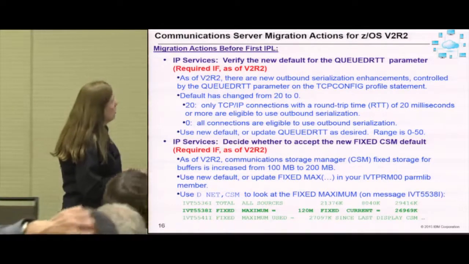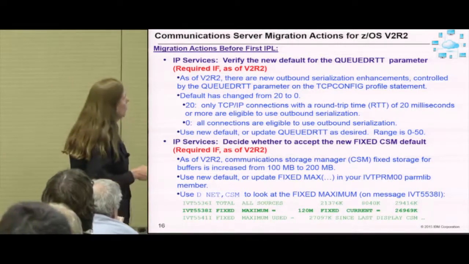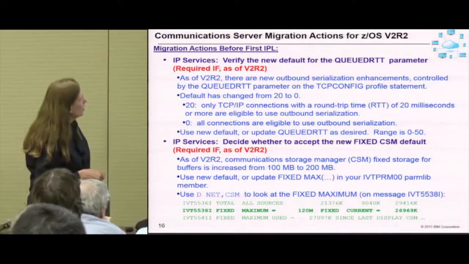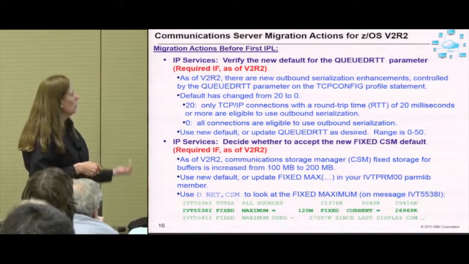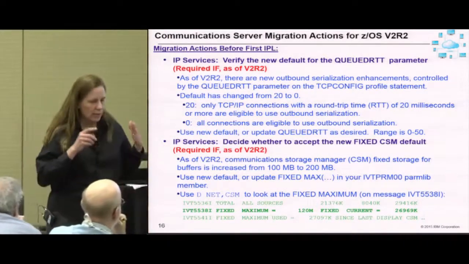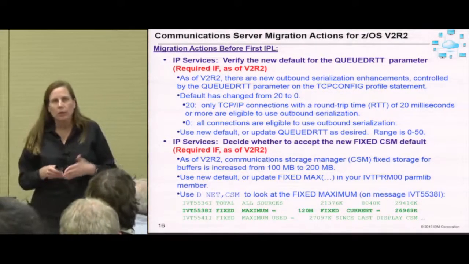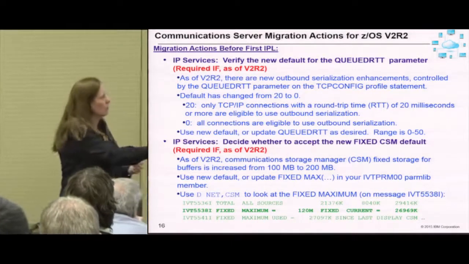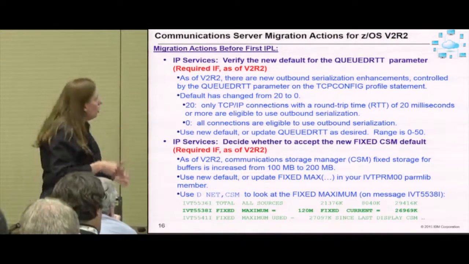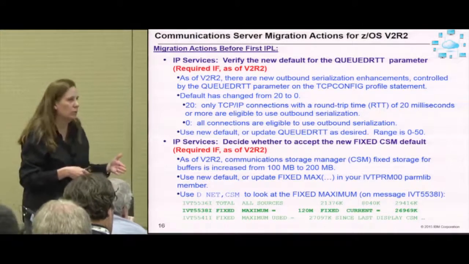So there's a default for queued RTT, round trip time. The number associated with this statement is the number of milliseconds or more that a TCP/IP connection has that round trip time that's going to be eligible for outbound serialization. The old default was 20 milliseconds or more, and we're changing the default down to 0, meaning that all of those TCP/IP connections are going to be eligible for outbound serialization.